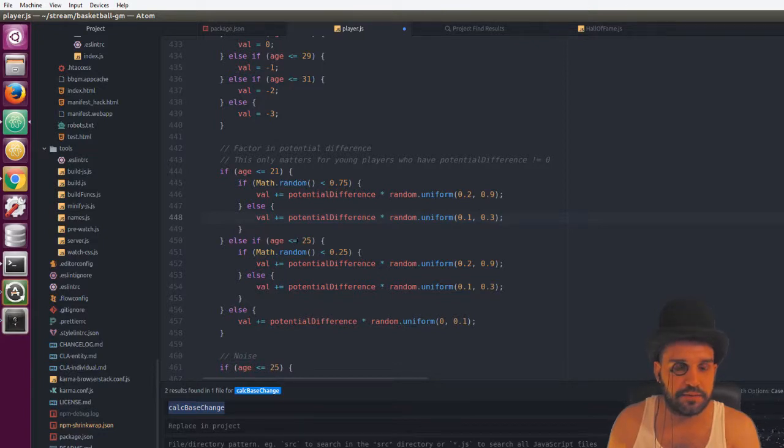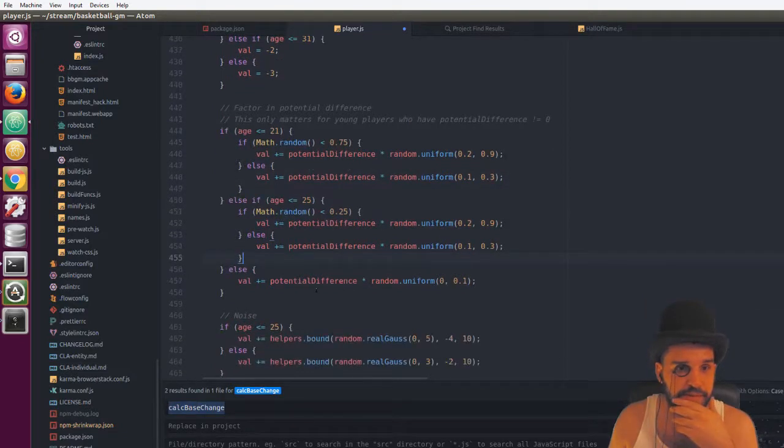If they're less than 25, then it slows down. So if the age is less than or equal to 25 and math.random is less than 25, okay, cool. If they're 21 and under, then they have a much higher chance of having a higher base change value. If they're 25 or less, then it slows down. Math.random has to be less than 0.25, which is much less likely to happen than 0.75. And then we're adding these things to their potential. So it's a bunch of randomness.